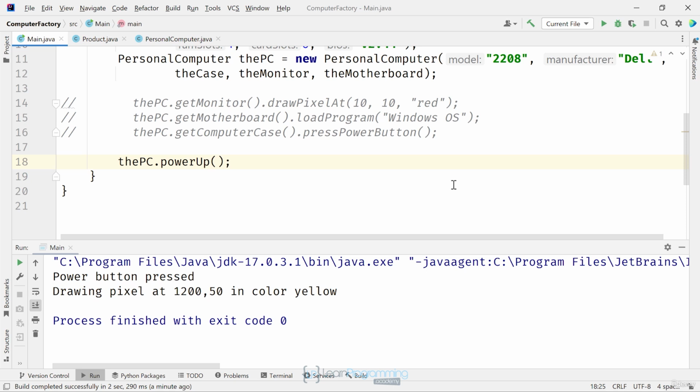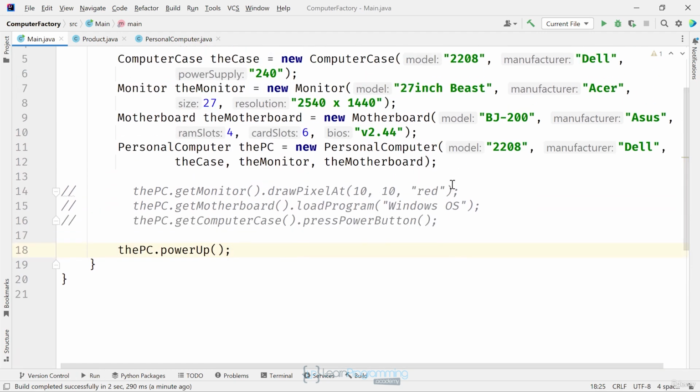From the calling code's perspective, this code in main didn't have to know anything about personal computer's parts to get the PC to do something. Composition is actually creating objects within objects. It's like creating a master object. In this case, the personal computer is managing and looking after all its parts, and it uses composition to achieve that. So the personal computer class is the master object.